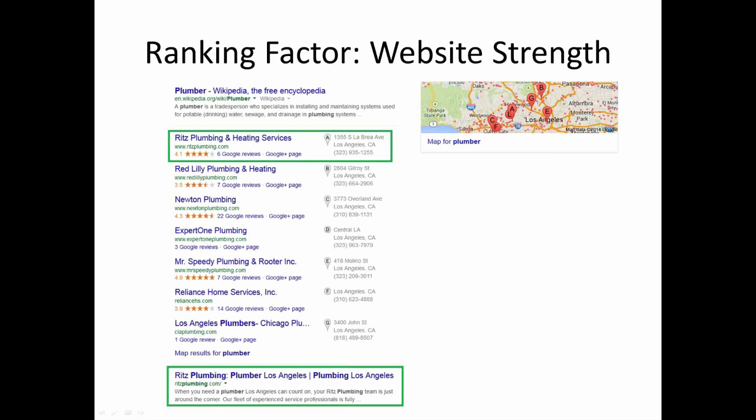Okay, next ranking factor, website strength. If you're savvy enough or had a good enough eye, you might have noticed that in that plumber example, the business that's ranking number one in the local results is also the first business you'll find in the organic results as well. Even above the local results is a Wikipedia article, and I think I cut it off, but it was a Yelp category for plumbers in Los Angeles. So the first actual business is this Ritz Plumbing, which is also the first in the local results. And the question is, are they first in the local results because they're so strong in the organic results?